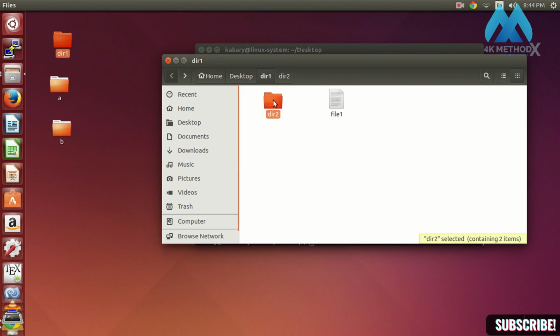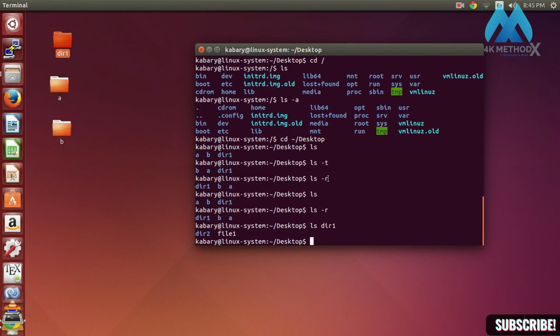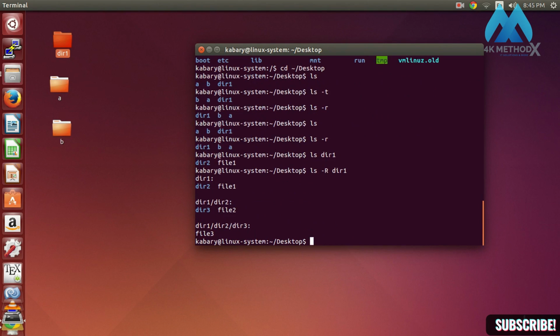So I don't just want to list directory 2 and file 1, but I also want to list what's inside directory 2, and then what's inside directory 3. So I want to list all the files underneath this given directory. All I need to do is just say ls -R, capital R here, you see? It's case sensitive, so this R is different than this r. So this will show me all the files, including underneath directory 1, including any files or any subdirectories.